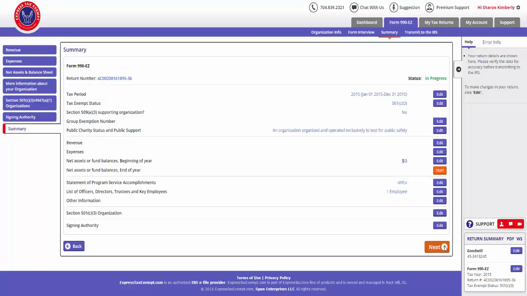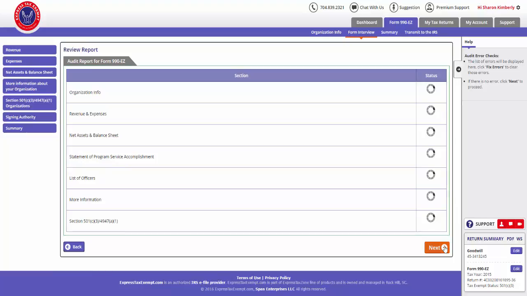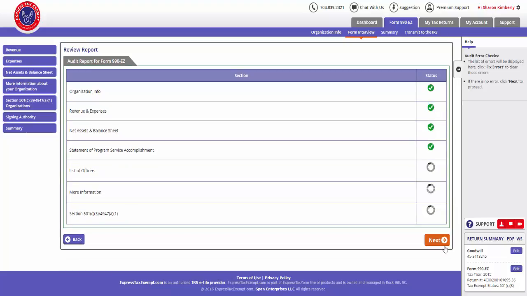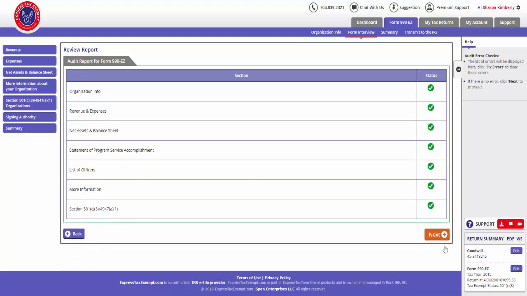After reporting all the information necessary to e-file Form 990-EZ, your return details are shown here. Please verify the information for accuracy before transmitting to the IRS. To make changes in your return, click Edit. ExpressTaxExempt will then perform a quick audit check to make sure that your form is free of any obvious errors. If there are no errors, click Next to proceed.